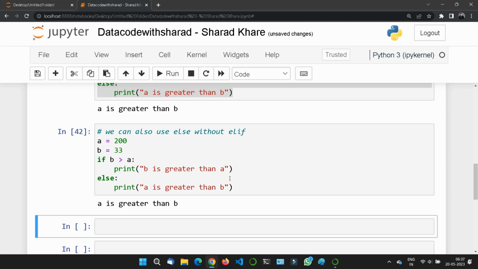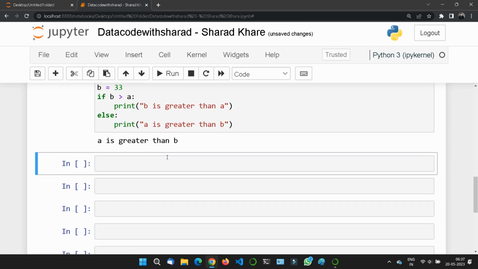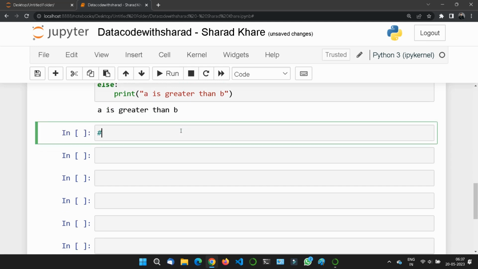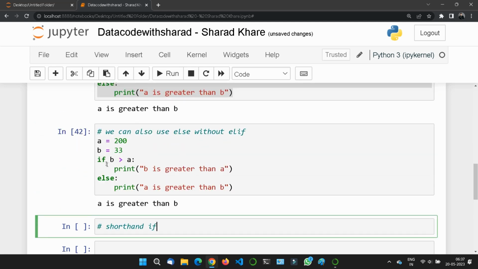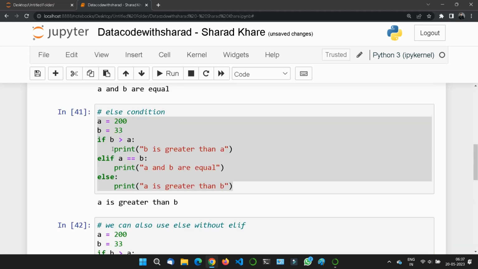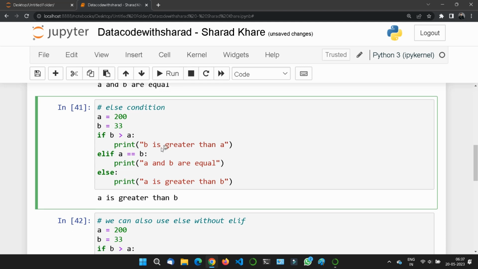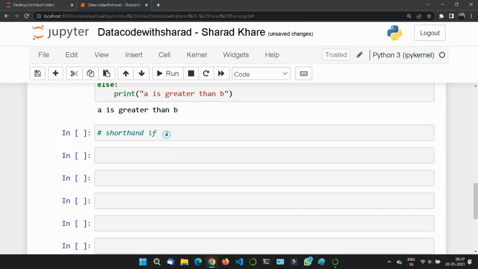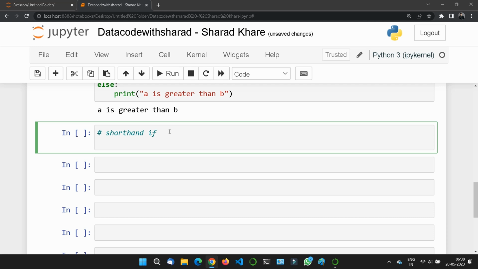Okay, there is one more thing. In Python, there is a shorthand if. What is this actually? Suppose you have only one statement to execute. Here we have 3 statements, right? One statement, two statement, three statement, 1, 2 and 3. So what if you have only one statement to execute? For this you can put it on the same line as the if statement.